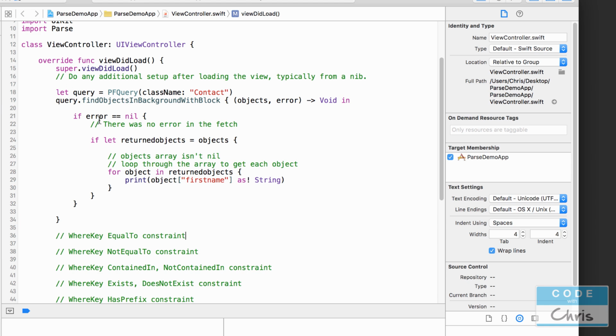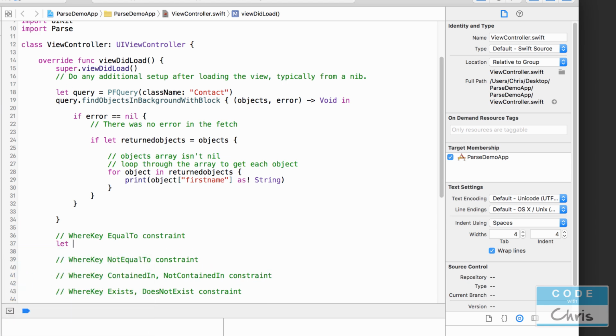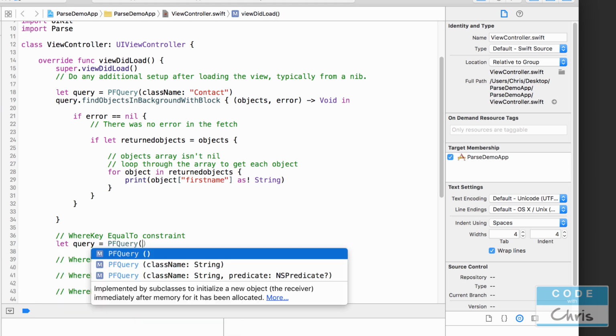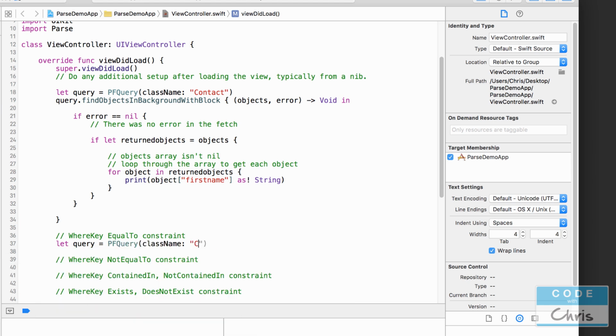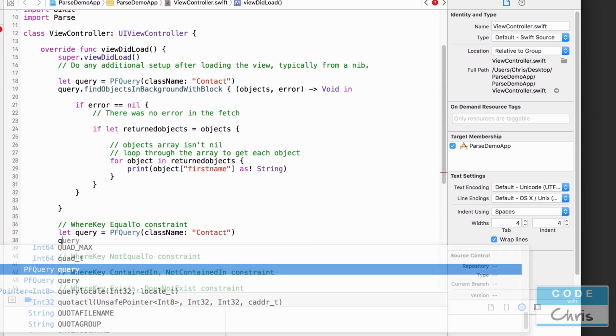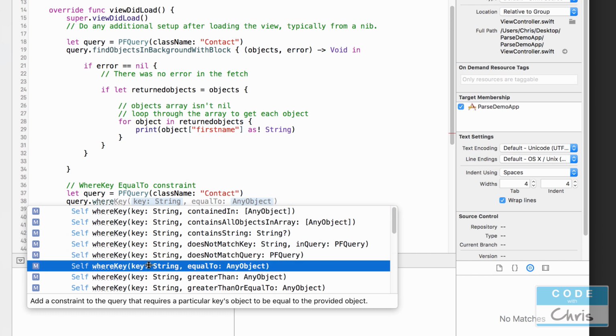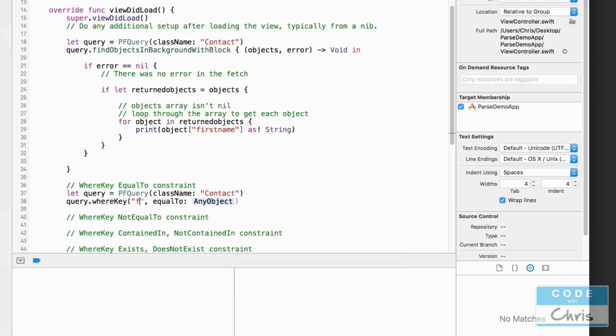So all I'm going to do is create a new query. I'm going to say let query equals PFQuery, and we're going to pass in the contact class name, just like we did up here. But instead of performing the findObjectsInBackground right away, we're going to say query.whereKey, equal to any object. So let's say that the key firstName is equal to Tommy.